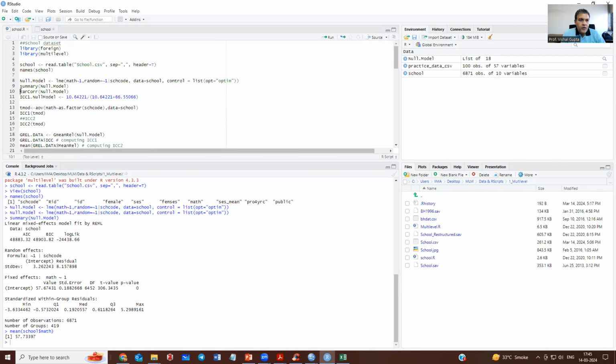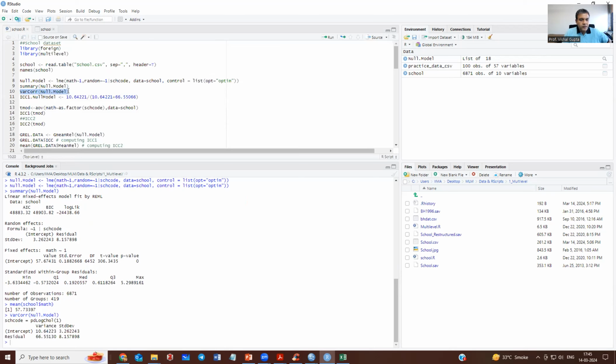Now there is another command, line number 10, which says variance covariance. What does this do? It just reports the standard deviation, and it takes the square of 3.26. The square is 10.64. Then 8.157, the square is 66.51.